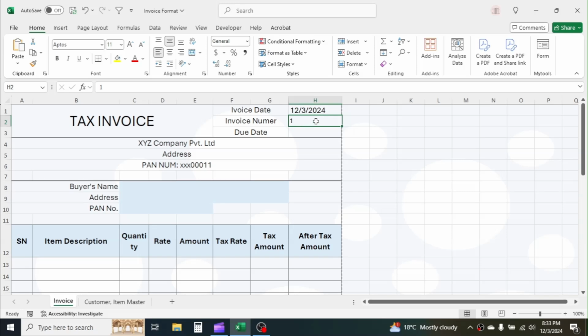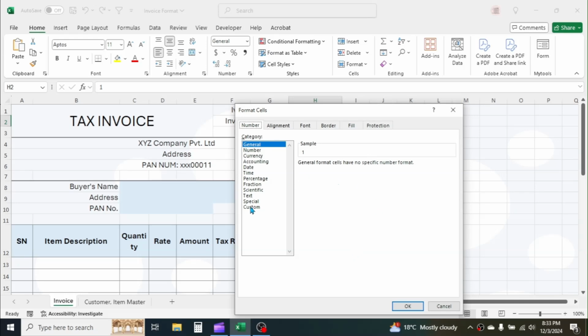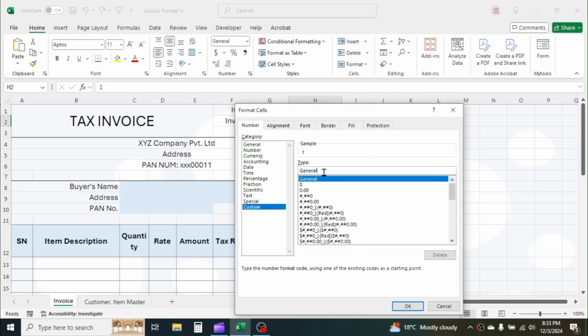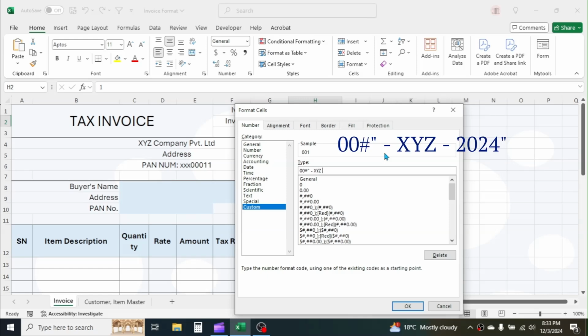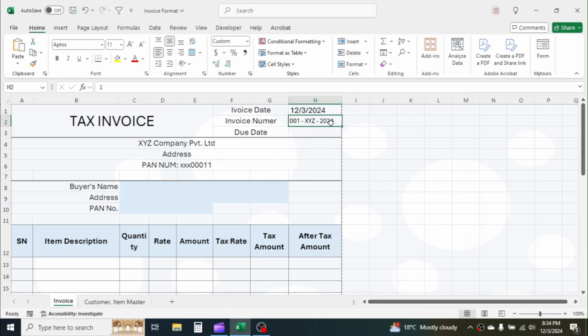For this, right-click on the cell and click on Format Cells. Click on Custom option. Remove the general format type and put the custom format code. That is 00# double quote space dash space XYZ space dash space 2024 double quotes. Click on OK. Format is changed to the combination of invoice number, company name, and year. If you are making this for any other year, just change the year value in custom format code.